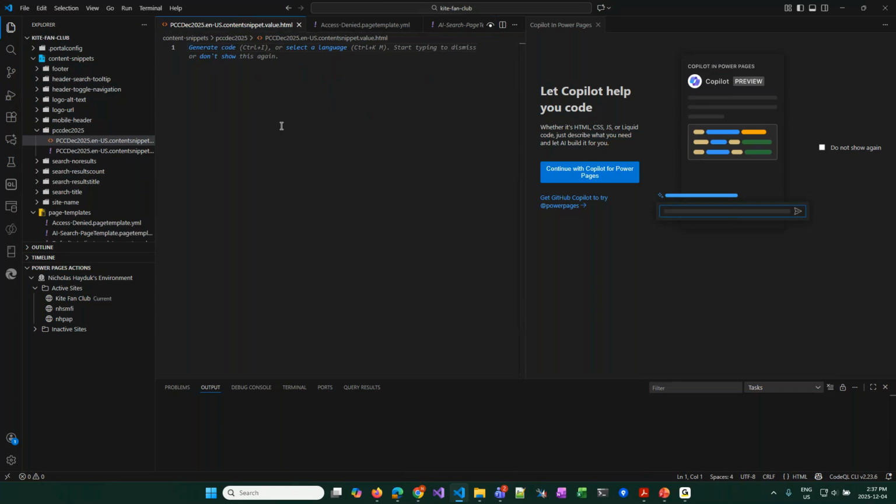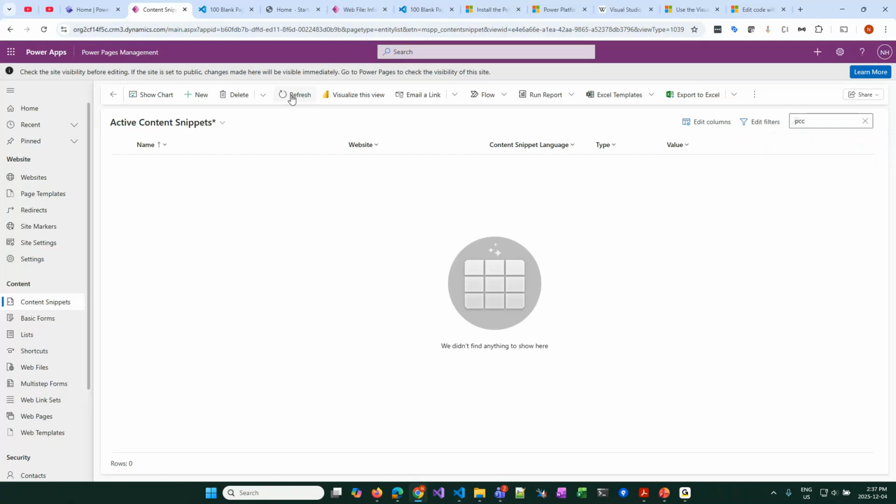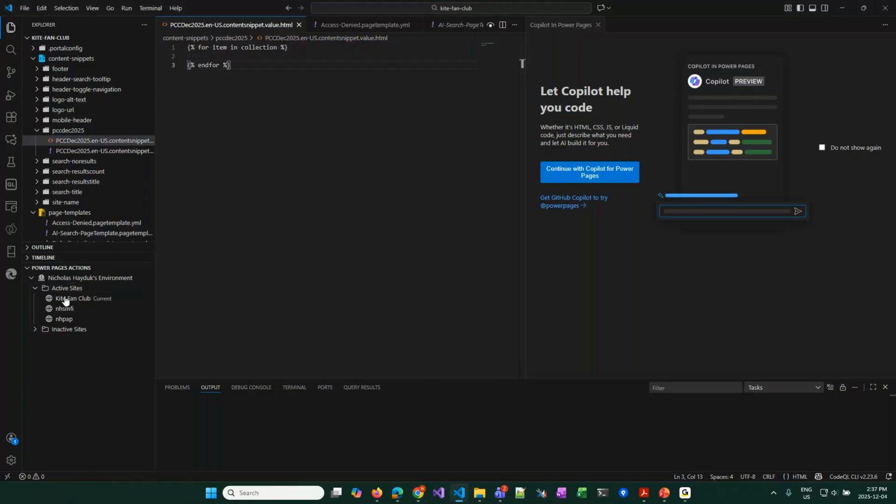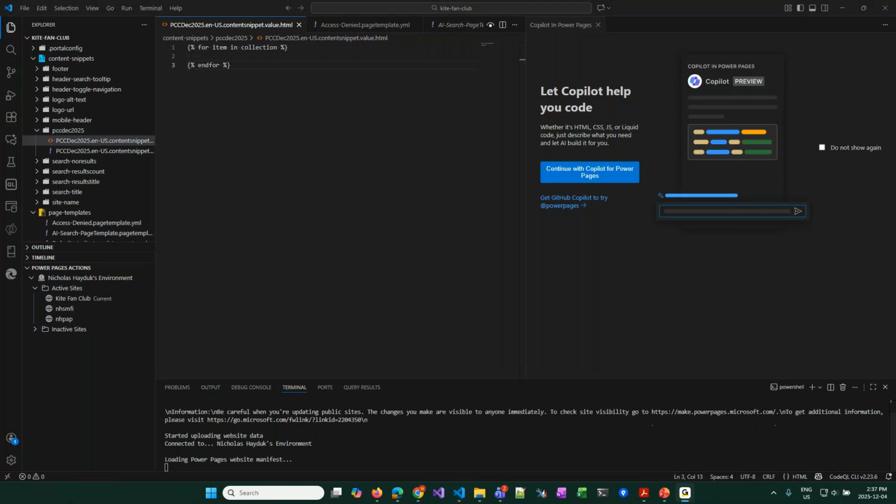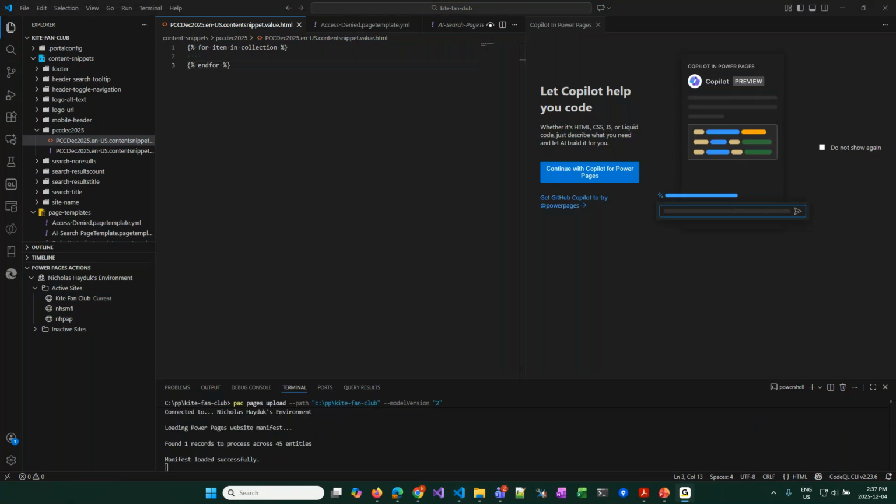So let's just put into this template, or into here, I'll just do a for loop, find, save. Now I've saved that locally. Again, if I go back here, that content snippet doesn't exist. What I have to do is I have to upload my site. That'll take a second. While that's uploading, Felix has asked, can we use GitHub Copilot to generate Liquid or JS code?